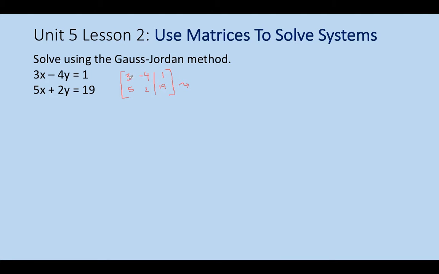And I want to turn this number right here into 1. How could I turn that into 1? Well, I'm going to just divide everything by 3 in that row. And when I do that, the way that I write that, I'm just going to say 1/3 times row 1. That's how I kind of indicate my work. Well, 1/3 of 3 is 1, but then I'd have to take 1/3 of everything else. So that means I'd have -4/3 and 1/3 up here. And of course, row 2 stays the same. Okay, so I've got that.